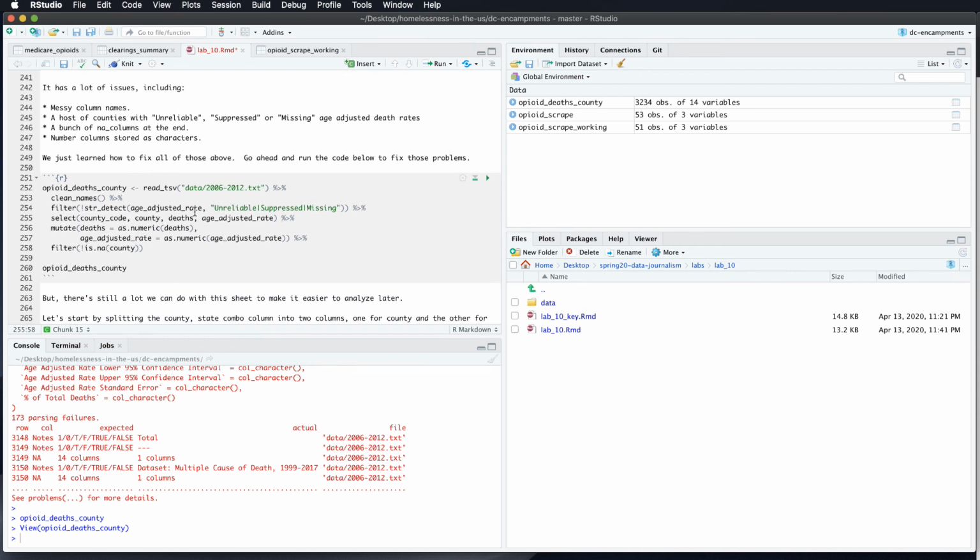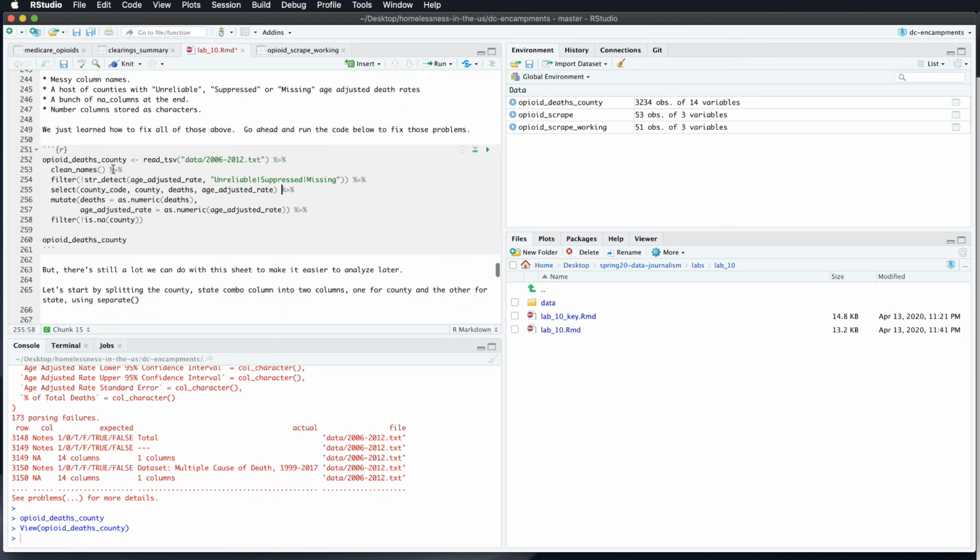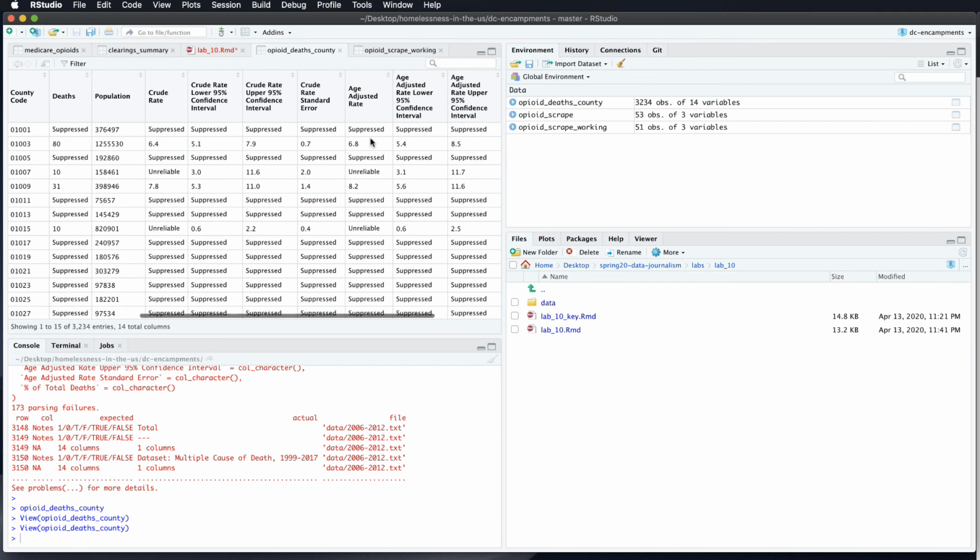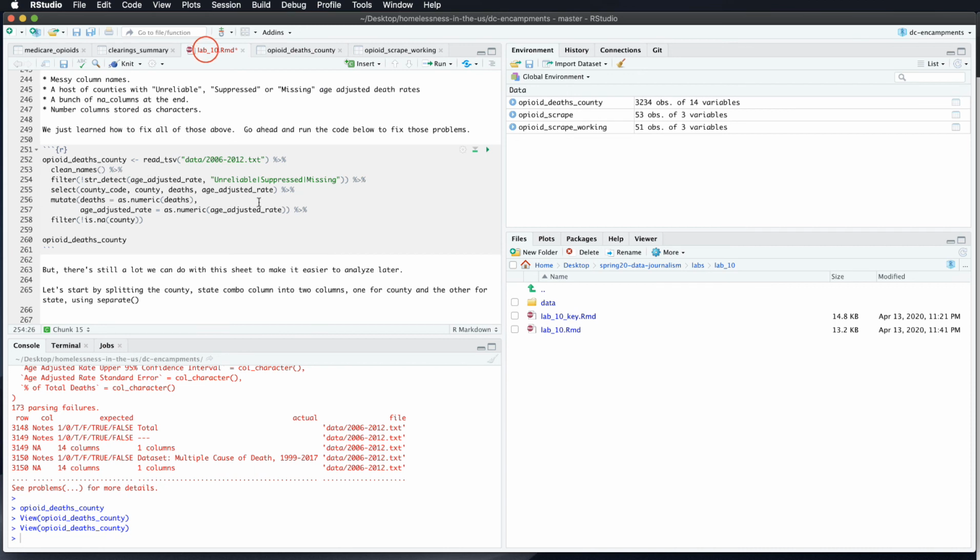So I've just written a script here that includes some very basic cleaning things. I'm just going to read this in again. But this time, I'm going to clean up the column names. I'm going to use the same string detect function here to filter. The one column we want to work with here is called age adjusted rate ultimately. So I'm just going to filter out any values that are suppressed or unreliable. There's one other too called missing. I'm just going to filter those out.